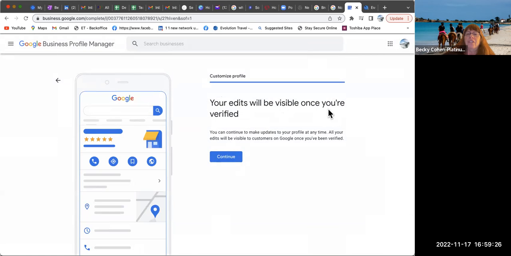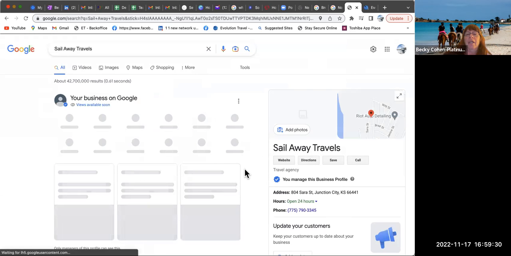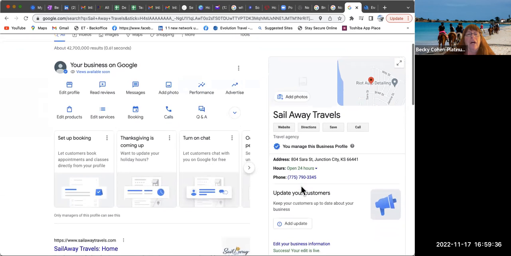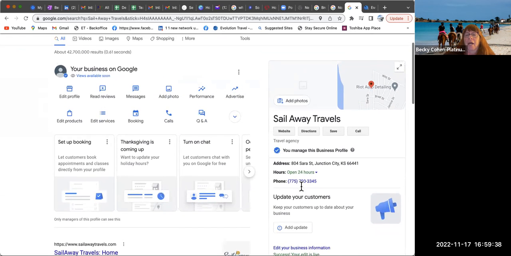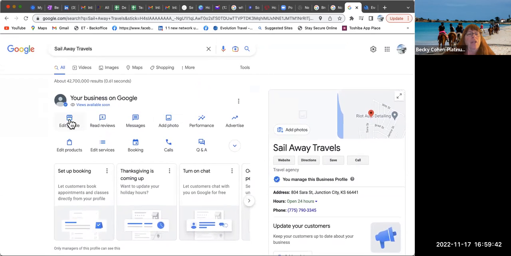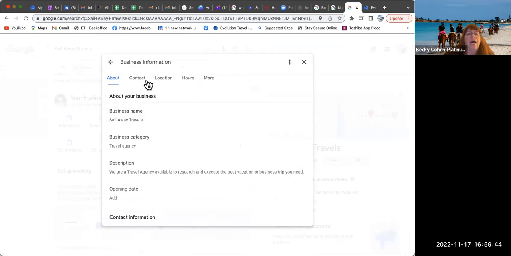Your edits will be visible once you're verified. So hopefully if you do that through the mail, it'll allow you to get verified right away. And here is what it opens up to be. Now you can come in here and edit your profile even more.